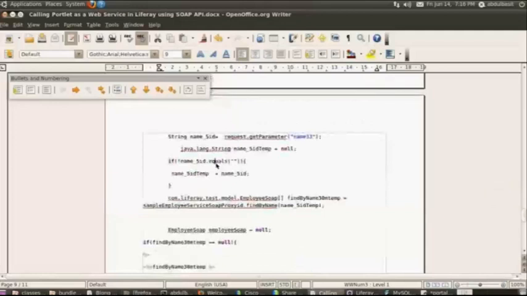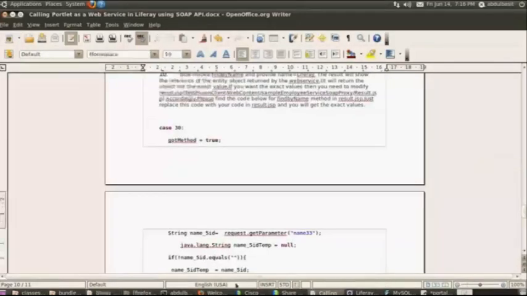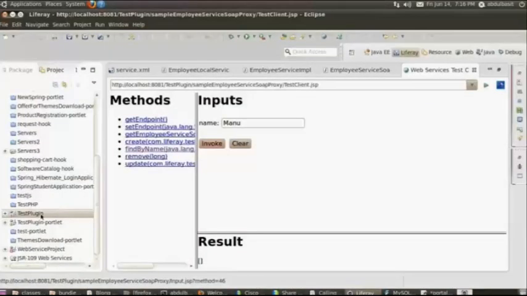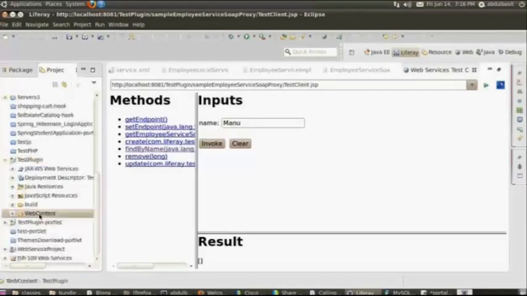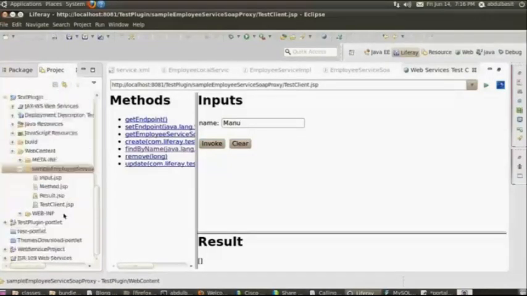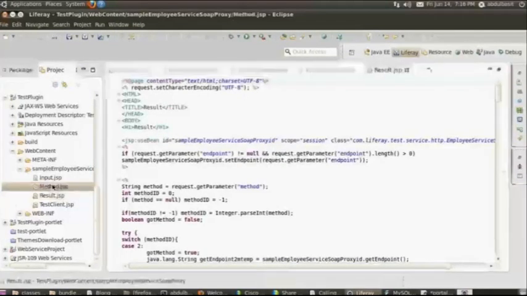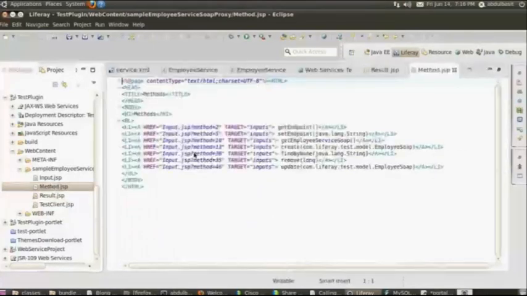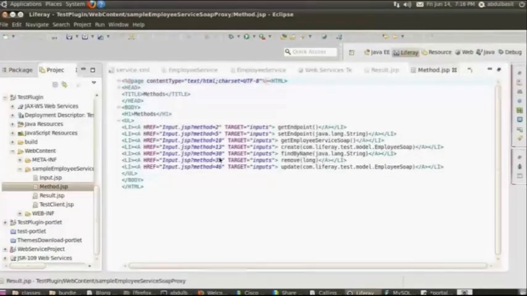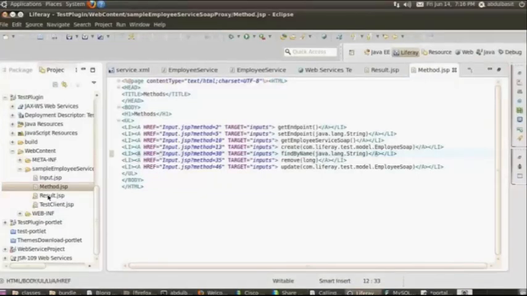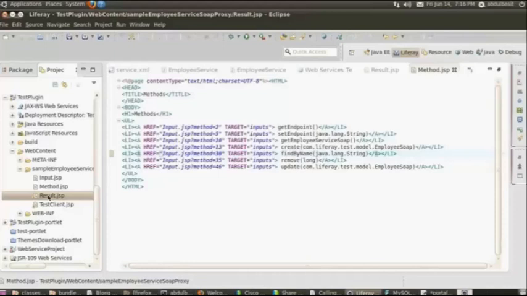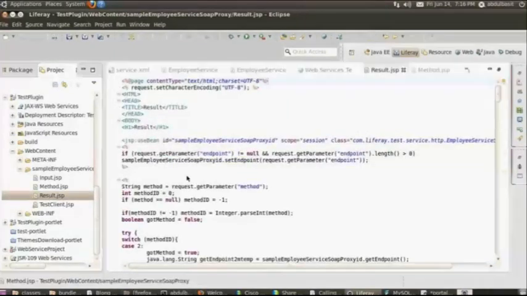Like this. You need to search for a JSP here in Eclipse. You need to search for it under test plugin web content. Here it is, result.jsp. In result.jsp you need to search for a method. Suppose this is the find by name method, which has a number as 30. So basically in result.jsp you need to search for the number 30. That method you need to modify to get the output.